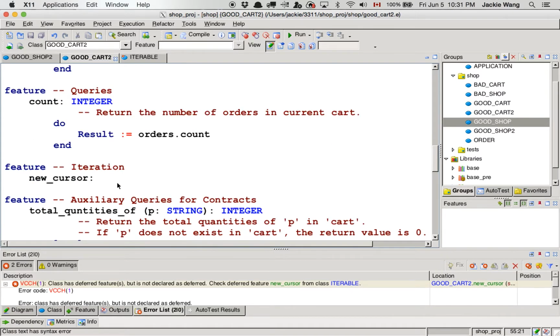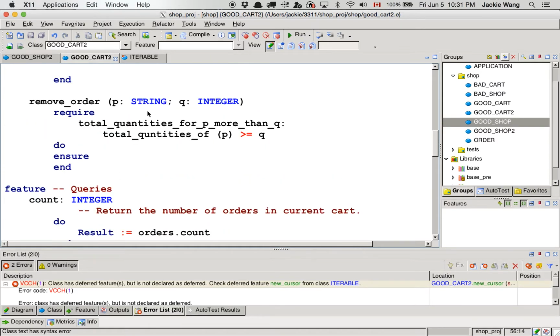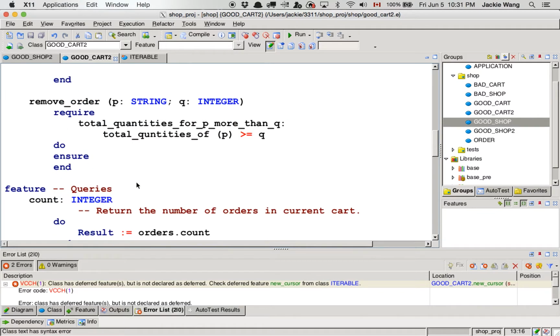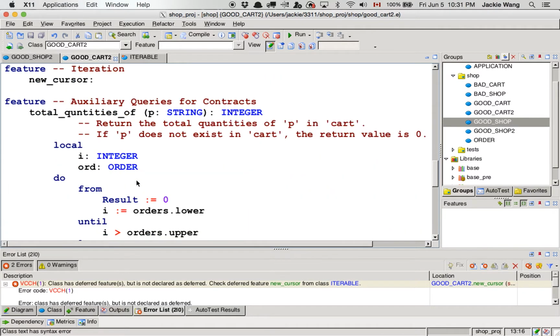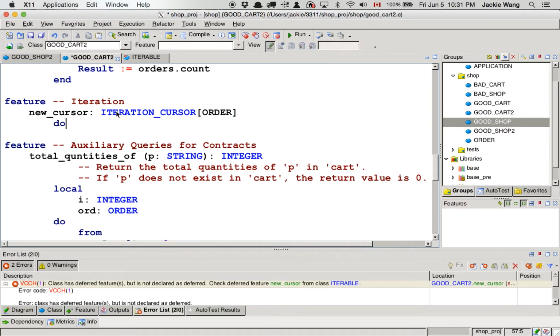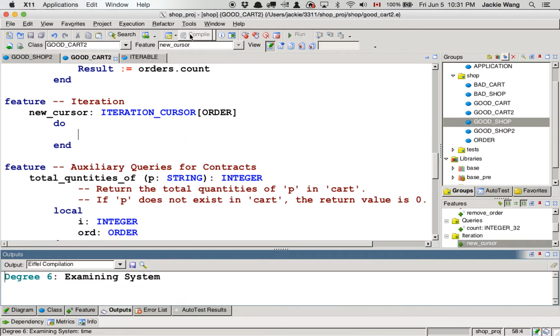So here when we say new cursor, because we have just instantiated the G for iterable as order, now here we should say iteration cursor of order. Iteration cursor of order. Now we're going to first compile.